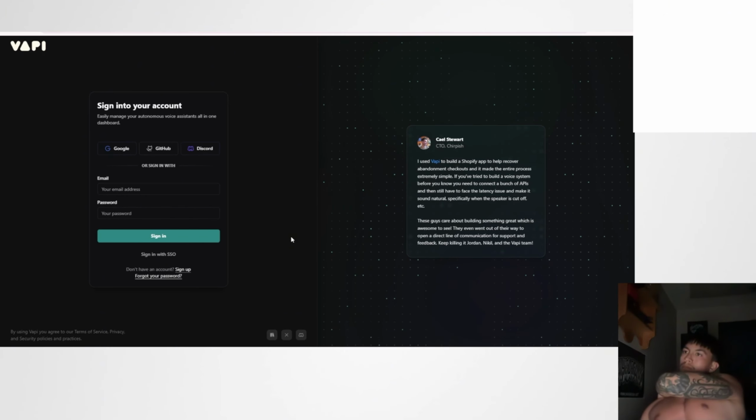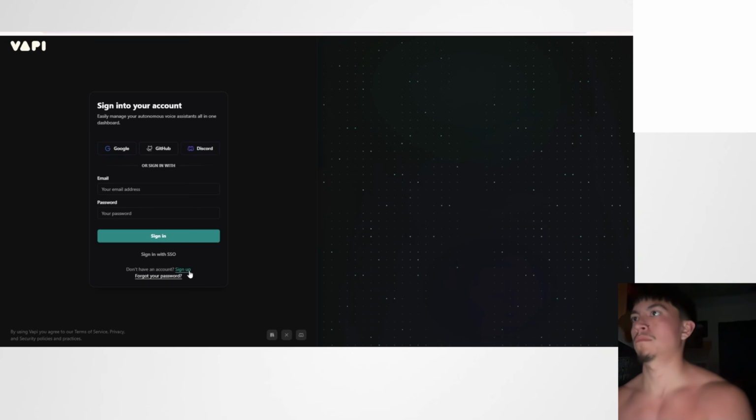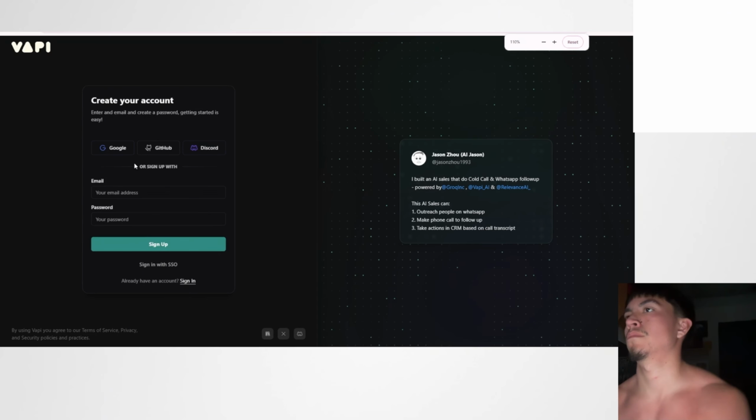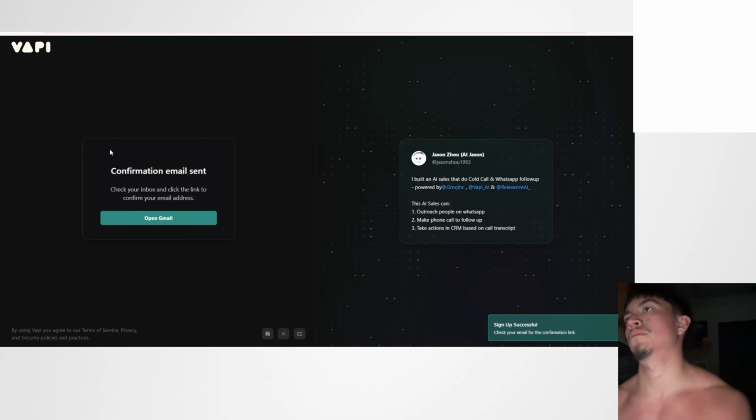Now, at this point, if you have never logged in before, you're going to want to click the sign up button at the bottom down here, which is going to prompt you to sign up. And as always, we're going to be doing the same thing we've always been doing, which is signing up through Google. So I'm going to click Google.